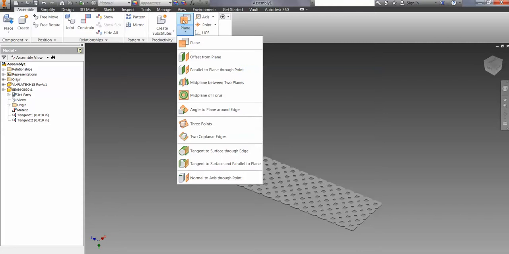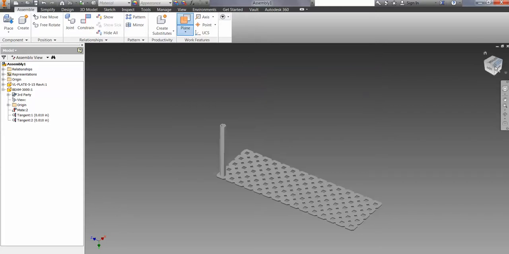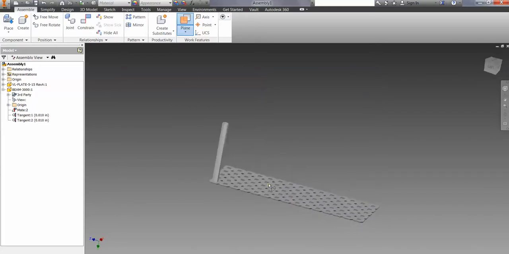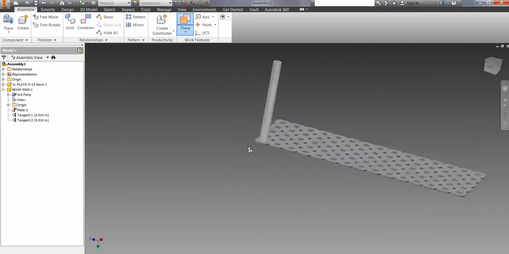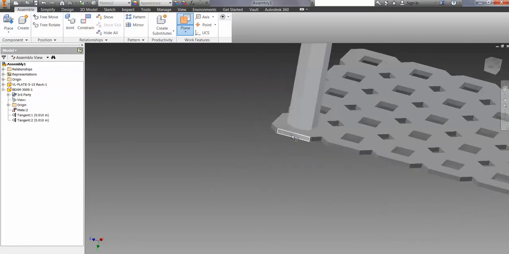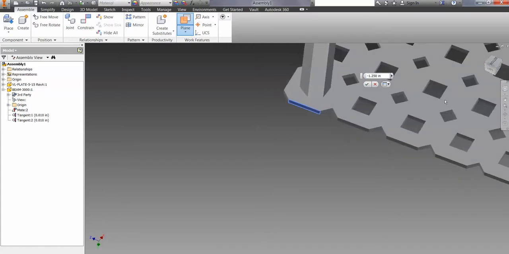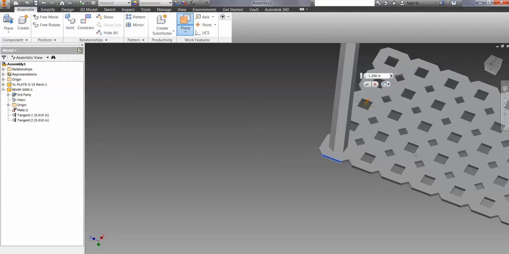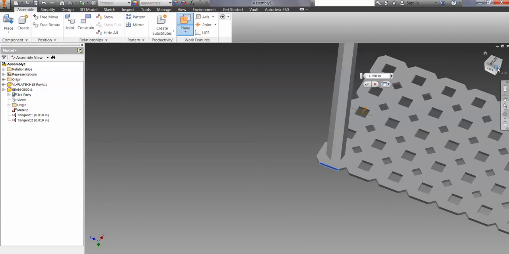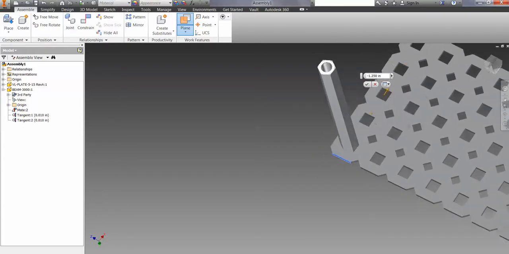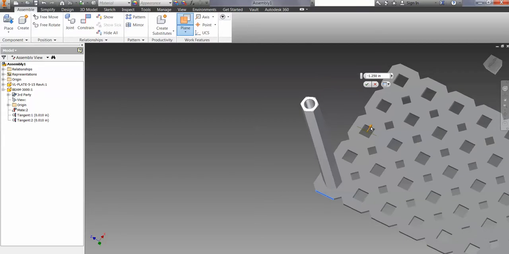So to do this, I'm going to use a plane, and I need a flat surface to work off of, which is, in this particular case, when I zoom in here, this side. And I'm going to hold that down when I click it, because what I want to do is put it right in the middle of the plate. To do that, I'm going to drag it over till I get to about the middle, what looks like the middle here. And it looks like right there is the middle.